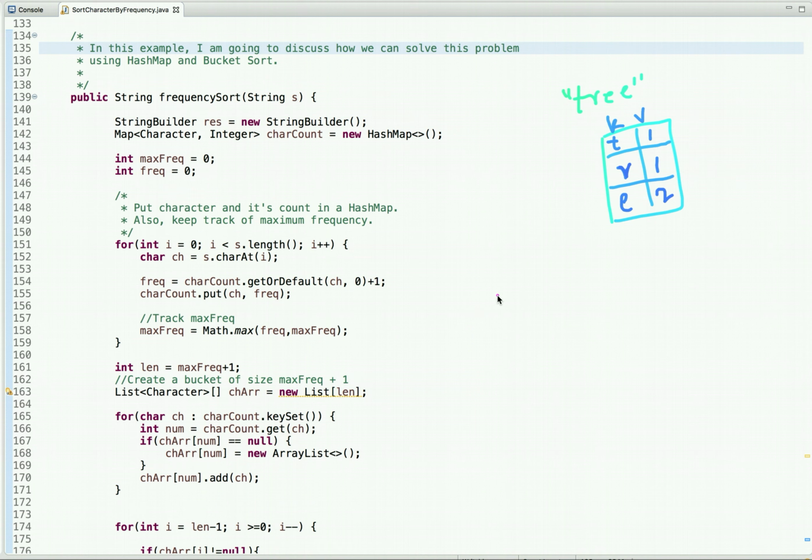In this example, I'm going to discuss how we can solve this problem using a hash map and bucket sort. So the first step is to put all the characters and their counts in a hash map and also keep track of the maximum frequency. This character has the maximum frequency, which is 2. Now let's create a bucket of size max frequency plus 1, which is 3. So it means 0, 1 and 2.